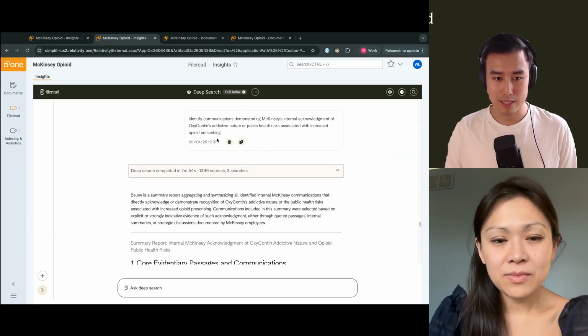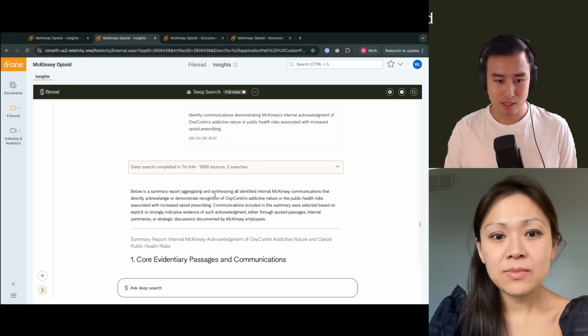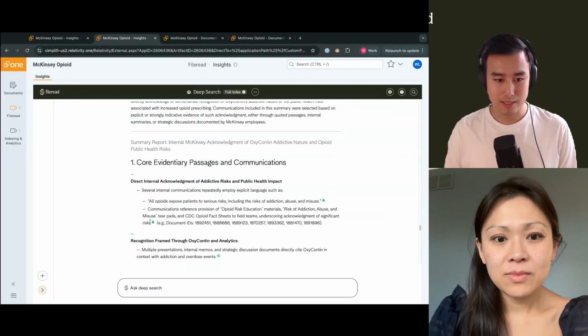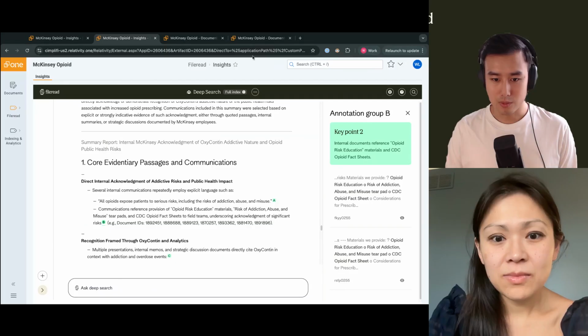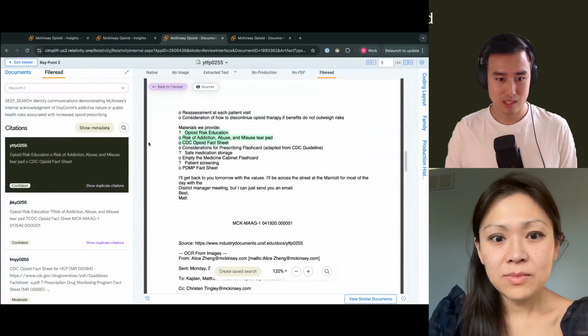Over here, we see we ran the same query, and it took around 8 minutes to generate 1,399 documents. Right here, we can see it has the same inline citations as our regular insights tool. Just going to open it up in a new tab. From here, we can see this is the inline citation that was used in the summary.